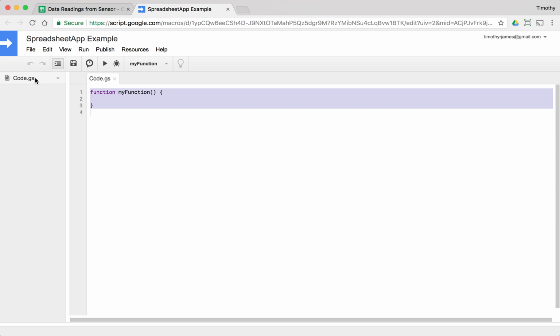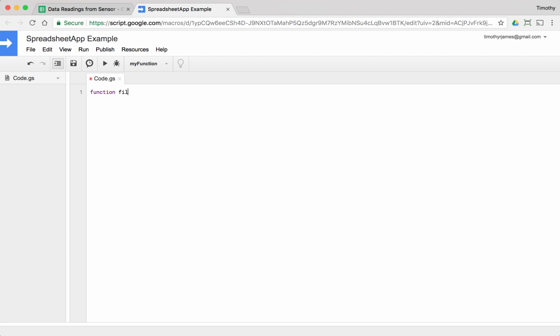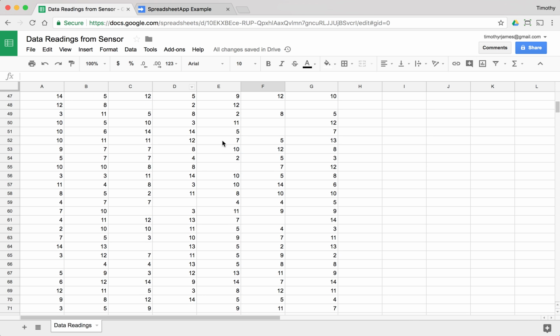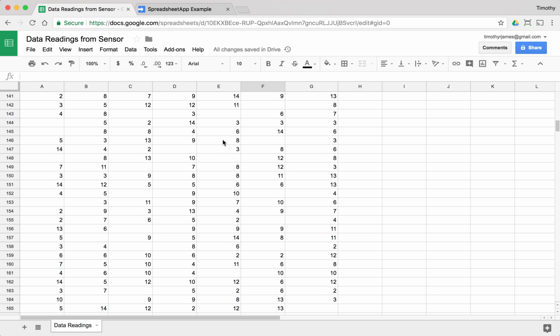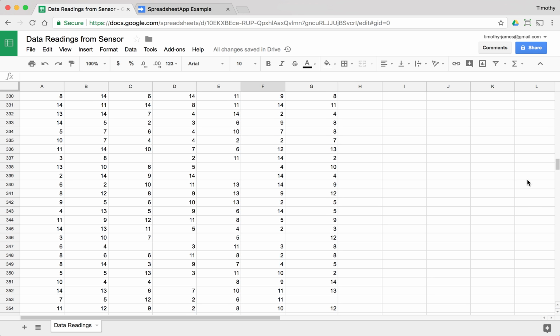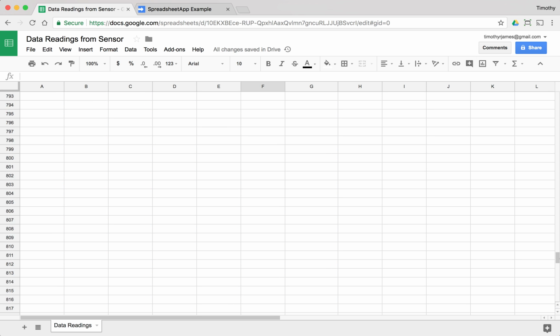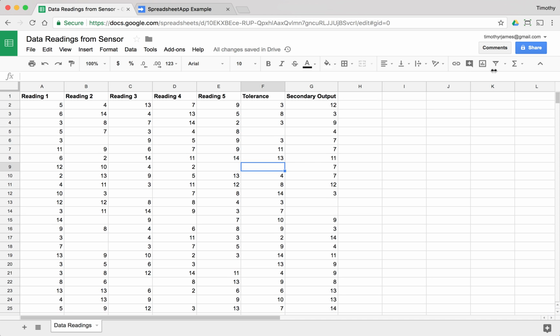So let's go ahead, we'll create a new function. We'll call it fillInZeros. And we'll save this, and we're going to just get that range. So we're going to get all of the data that we have here. This would take a long time to fill the zeros in, even if we did it just by sorting, it would still take a bit of time. We have 678 rows in this spreadsheet.